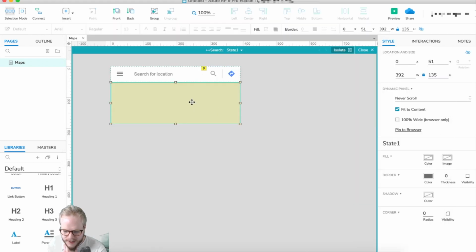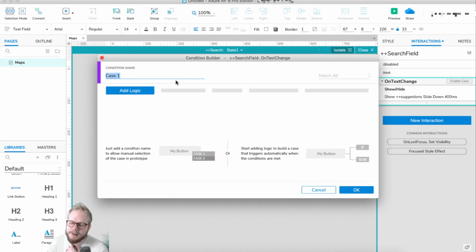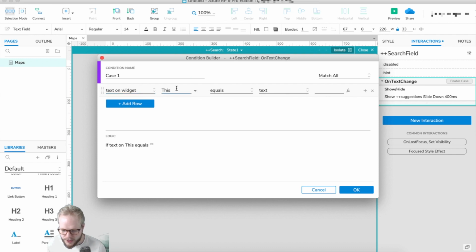So what we can do next is actually set something up. Something along the lines, let's say, on text change, enable case. So we can add some conditional logic to it. So case one, let's say, would be if text on widget this, meaning our input fields equals text something something, then add that suggestion. So let's see what we can do with it.